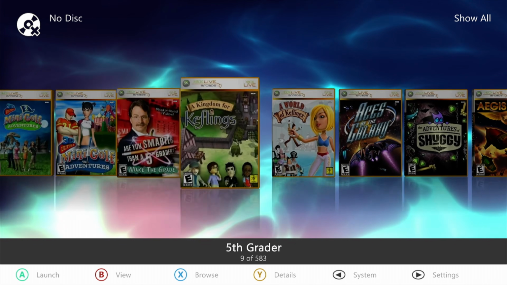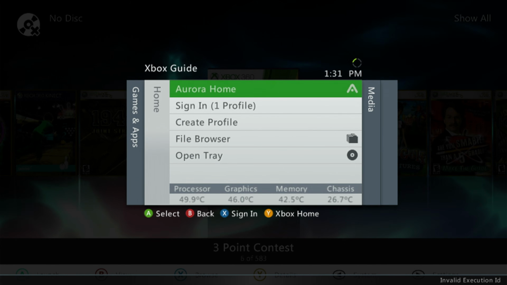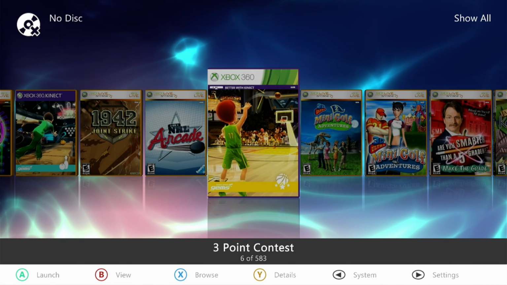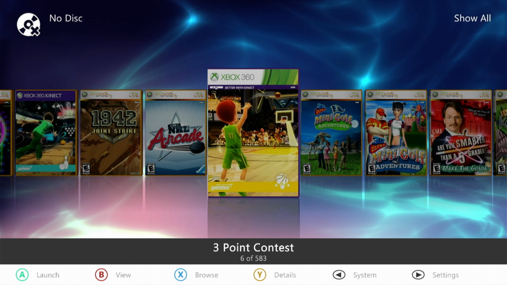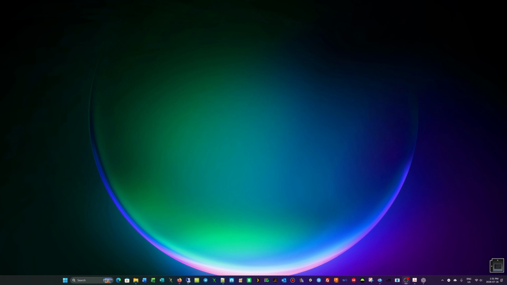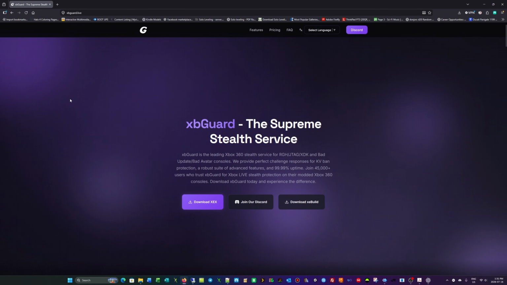As you can see here, I'm on my console, and it presently does not have a stealth server, and I'm not connected to Live. So we're gonna go over to our desktop, and I'll get you all started. Right now on your system, you'll need to go to the xbGuard stealth server website, and there you'll download the XEX file, because that's what you need for your console. Once you download it, it goes straight to your desktop, depending on where you choose to save it, and it will come down in a compressed zip file.